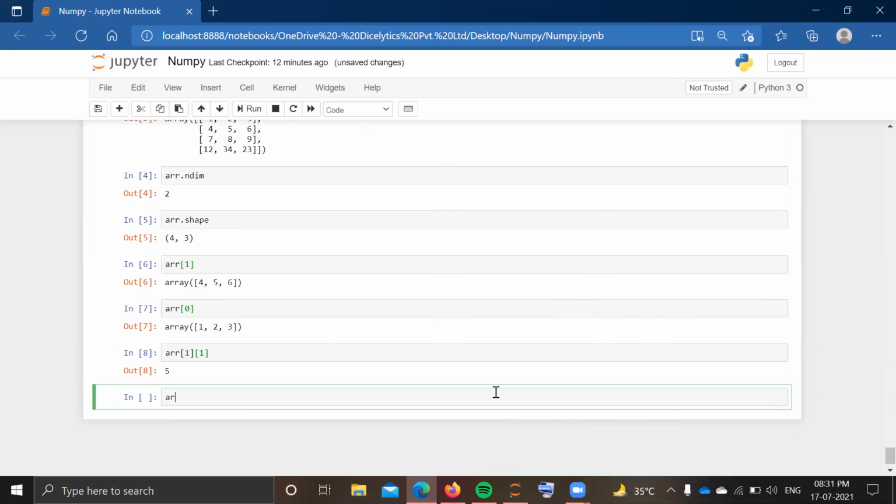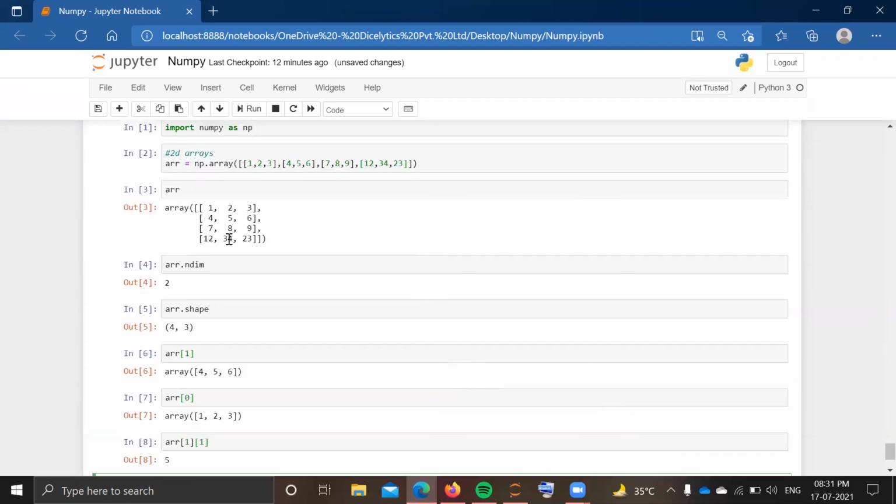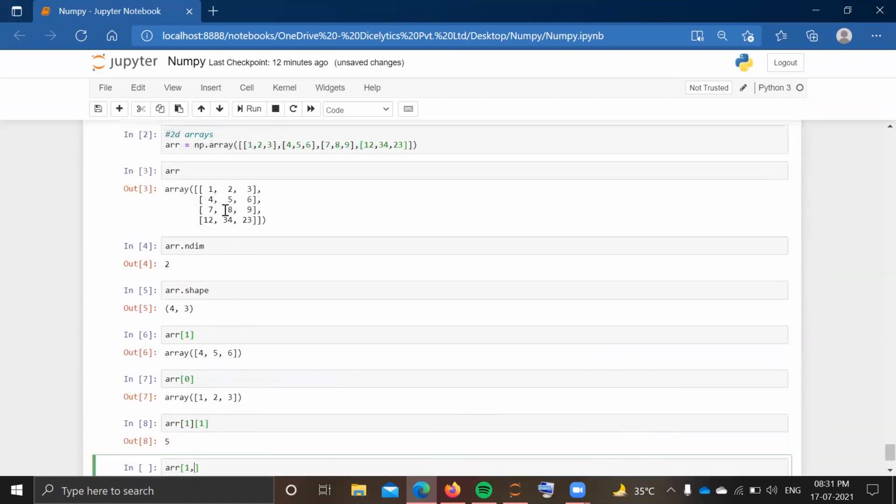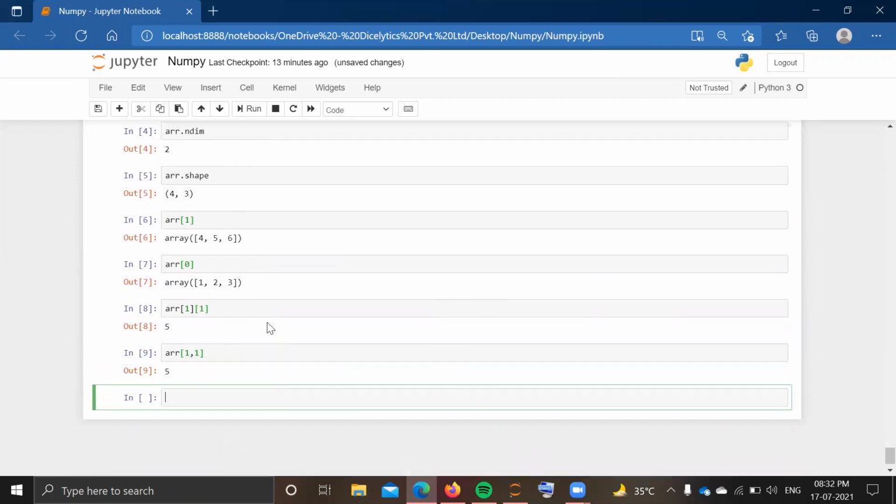The other way is to write a square bracket, write your first index, the row index from which row you want to access, then a comma, and then write the index for the column you want to access. Like I want to access my first index row, this 4 5 6 row, and now I give the column index, that is 1. Again, this middle column, so it is going to return me 5. Here you can see I got the 5.